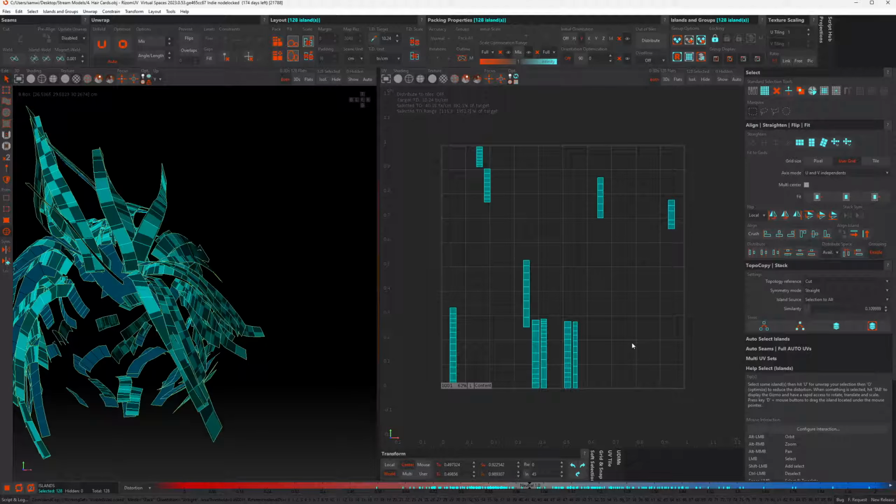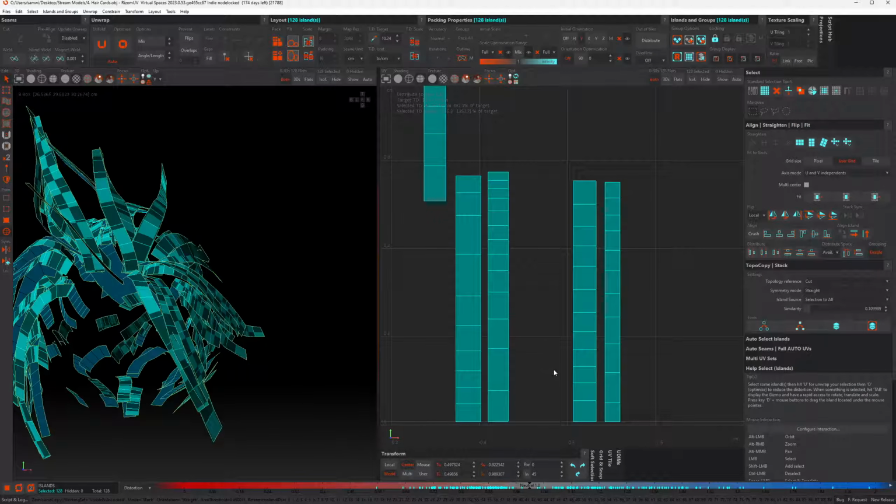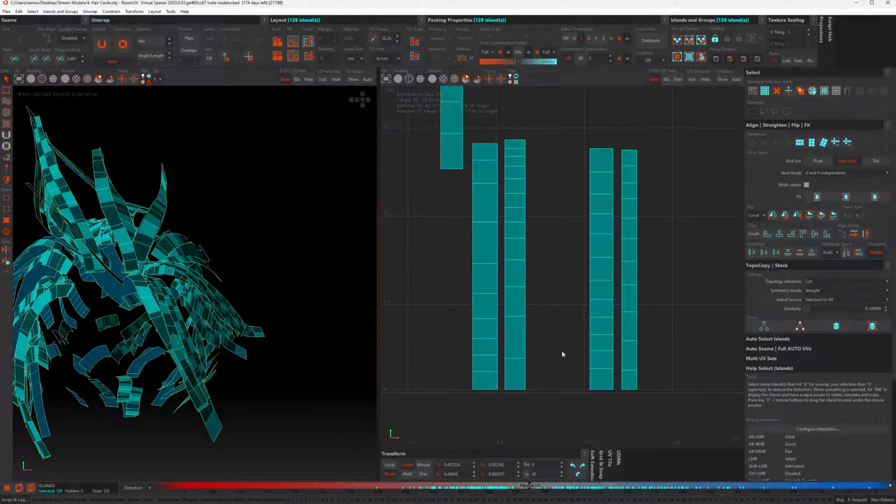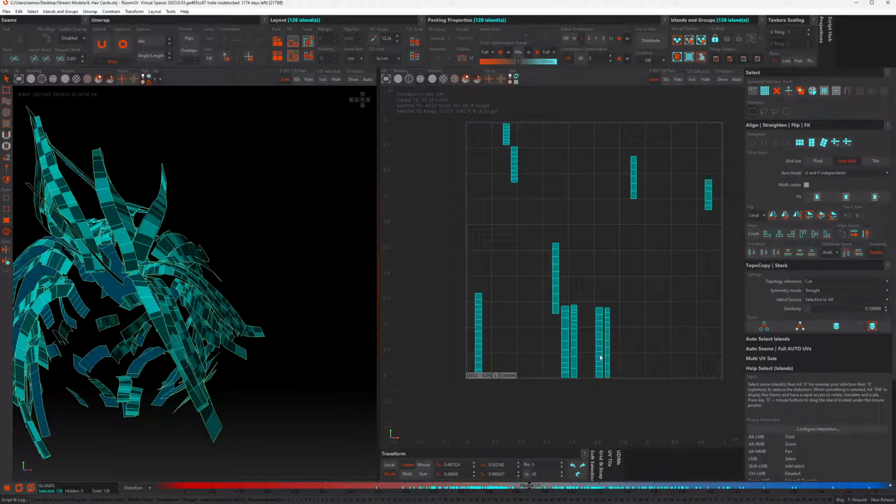Okay, so now you've got some of them stacked. And the reason that they don't all stack is because the topology is different. So let's have a look. We've got this island here, which hasn't got the same amount of cuts as this island here, and they're arranged differently as well. So that's why you got some stacked on top of each other and some not. And there's not much you can do about that in topo copy.